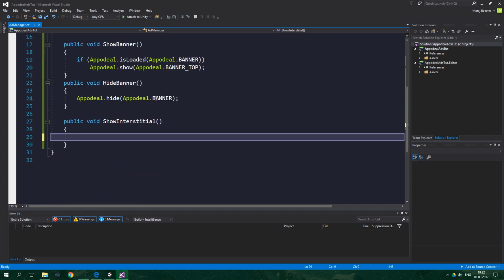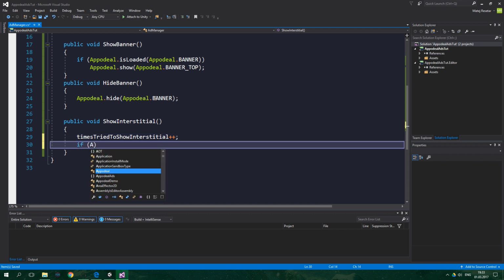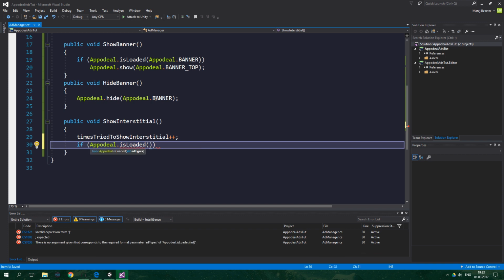Then in our show interstitial method, we want to increment our counter, so times tried to show interstitial plus plus, and now we want to check if an interstitial is loaded, and also if we've tried to show interstitial at least 5 times. So if Appodeal.isLoaded, specify Appodeal.interstitial, and also if we try to show the interstitial at least 5 times. So times tried to show the interstitial is greater or equal to 5. Not 7, not 4, 5. I can type, I promise.